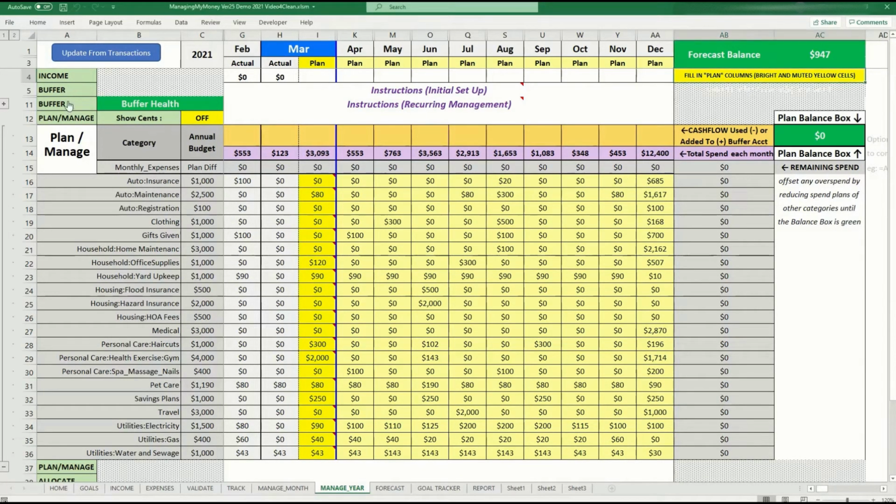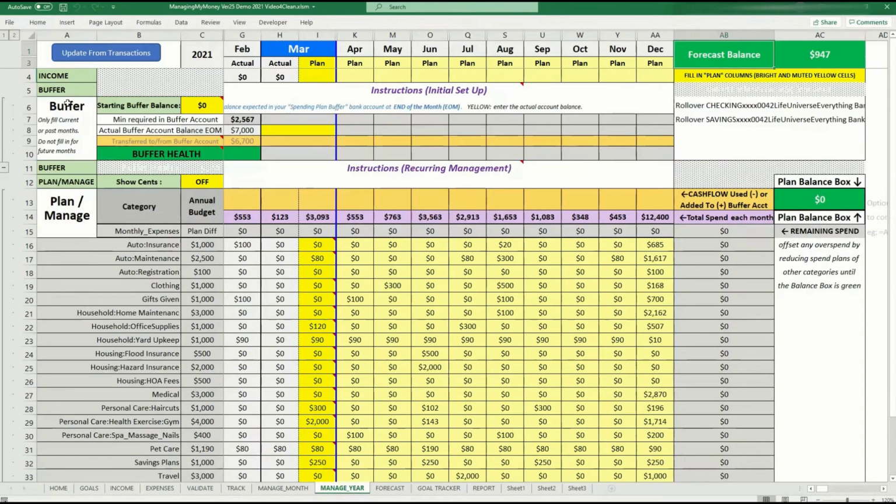The buffer section is used to view the health of your rollover funds account and is tied to a separate forecast screen. I'll discuss the buffer health in my next video on forecasting and cash flow.